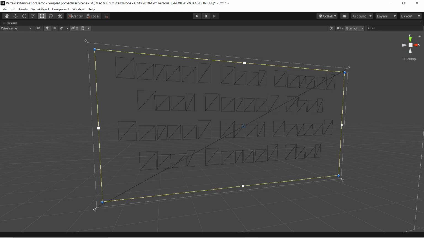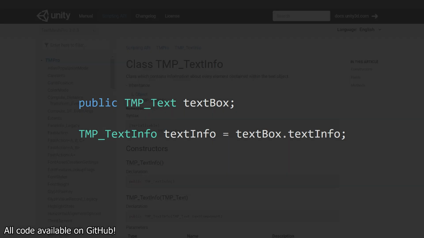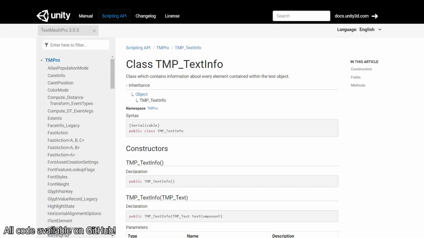I couldn't figure out how to do this with the old Unity text component, but with TextMesh Pro, you can get full access to the vertices of the output rectangles. You start by getting the TextMesh Pro component's text info property, and go from there. I will include a link to the TMP text info documentation in the description.